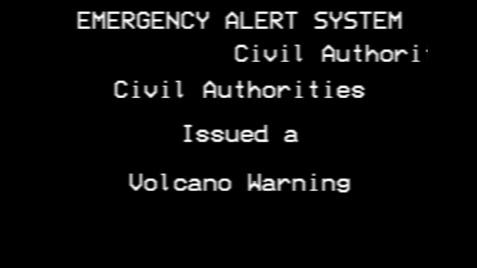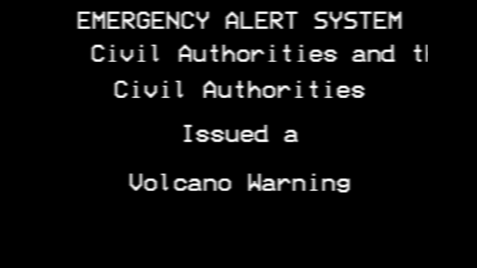As you'd expect, a volcano warning is issued when a volcano is either about to erupt or is currently erupting. There's a ranking system set up by the US Geological Survey and many more local volcano observatories that help the public know where the volcano is at.